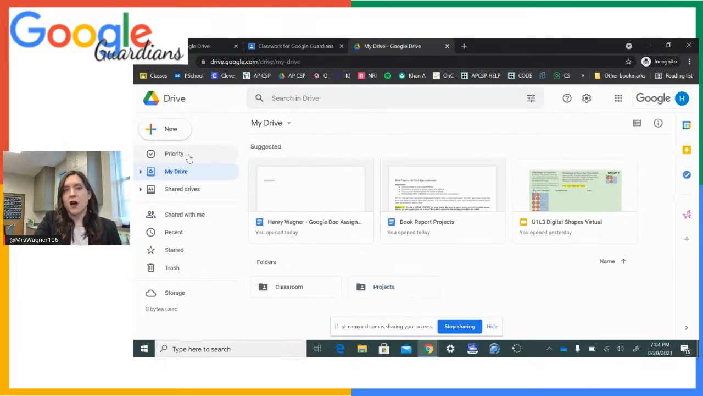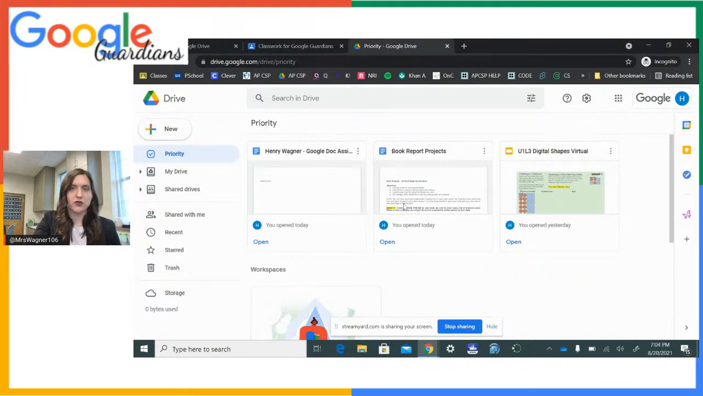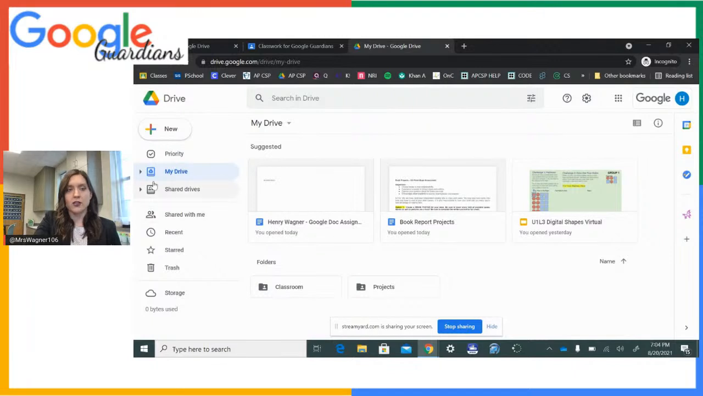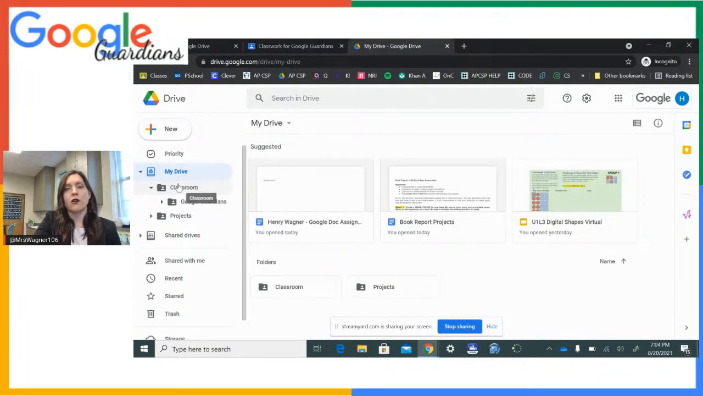You have different options here as to what you want to see on your main screen. Priority is going to be the things that you've accessed most recently or most often. This is the Drive homepage. If you click this down arrow, it'll show you all of the folders in your Google Drive. If you click down on an arrow next to a folder, it's going to show you the subfolders in that drive. So you can see an outline of all of the folders that you have in your Google Drive.